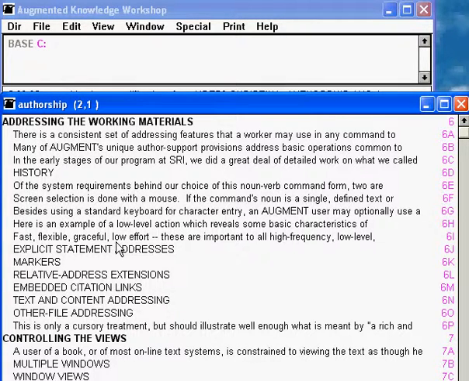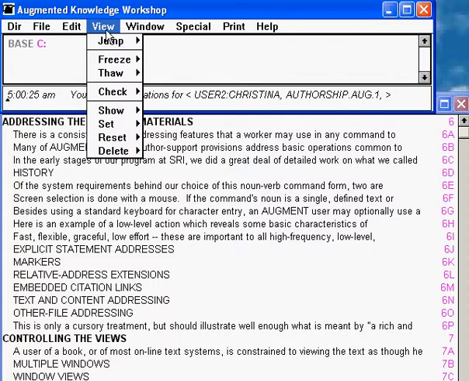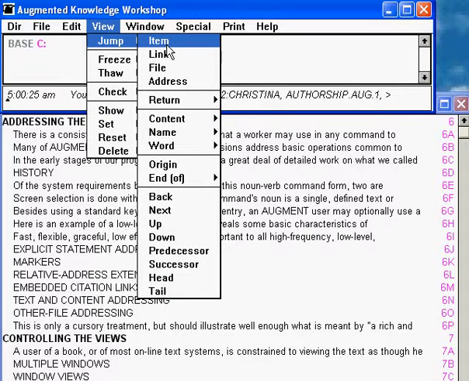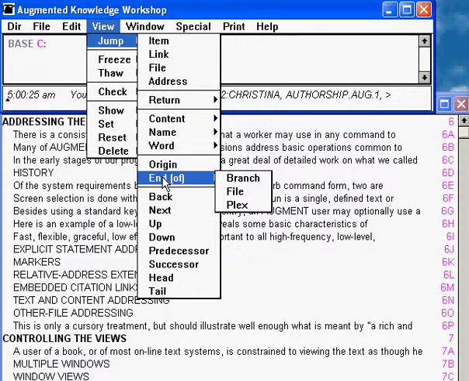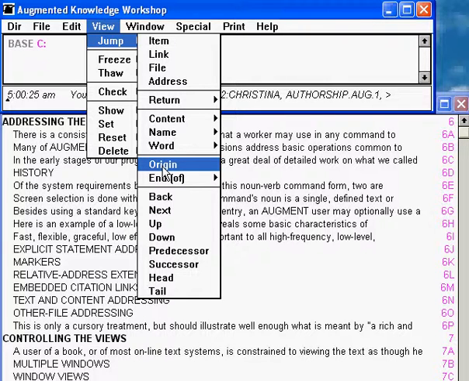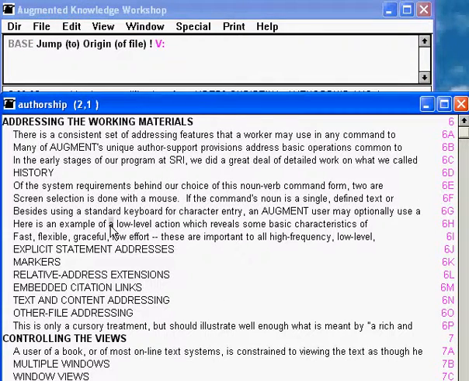Now you'll notice when I pull down the view menu on jump, besides jump item, there's a lot of other jumps you can do. And as I said, I think I mentioned before, that Augment has a vocabulary for the structure of a document. So there's going up and back and next and down and predecessor and successor, head. These are all nouns that refer to the relationships within the structure. So another one is origin, and also the end of a file or the end of a branch or section. So let's go to the origin of the file, and we'll just ask for a total outline view, and voila.